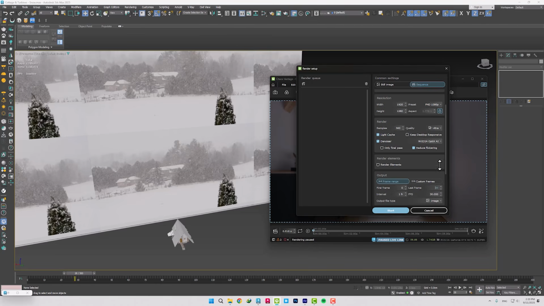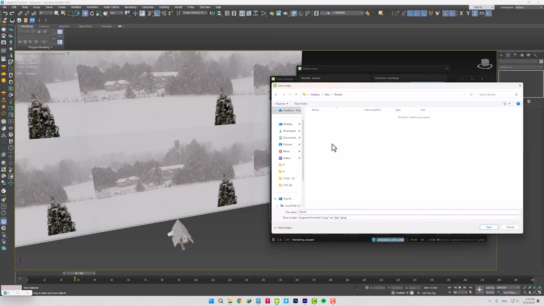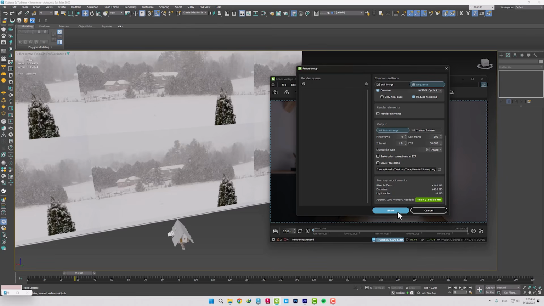frame range, and output path, and hit render.